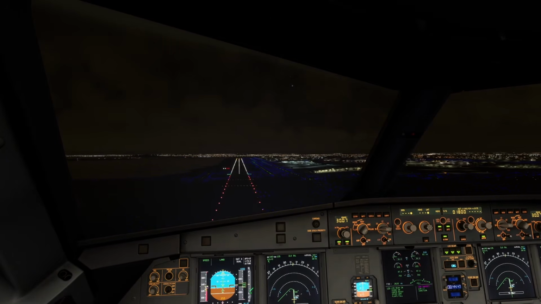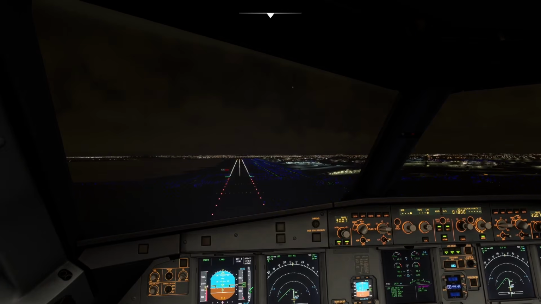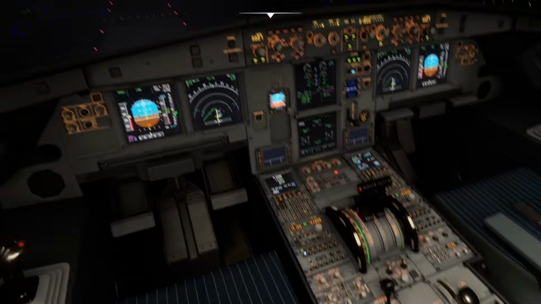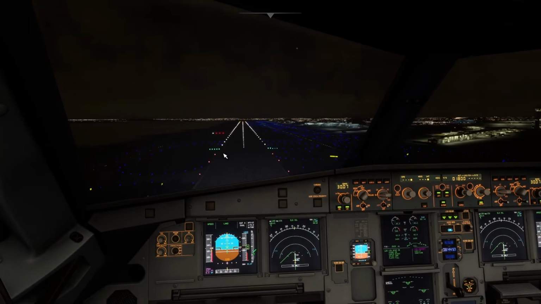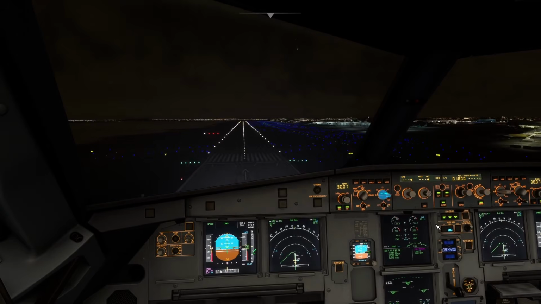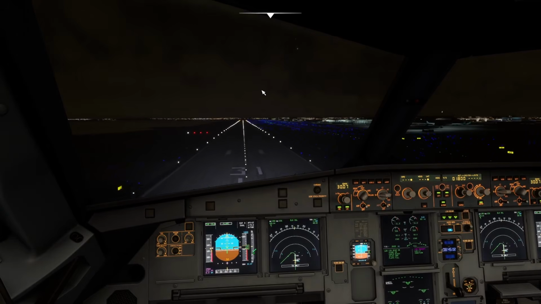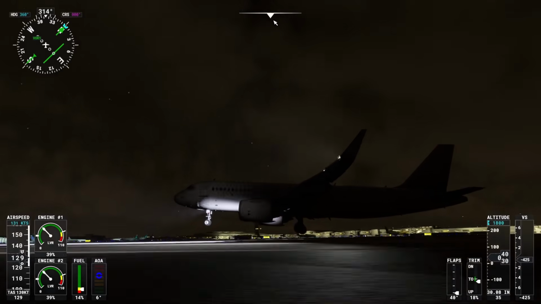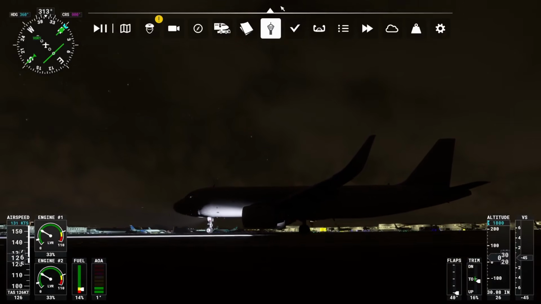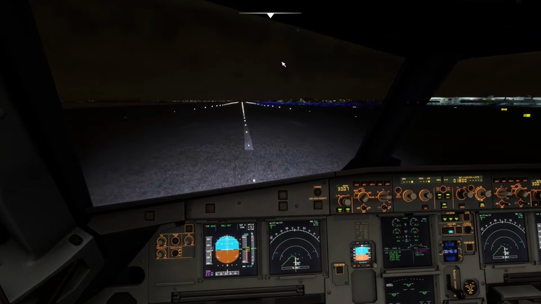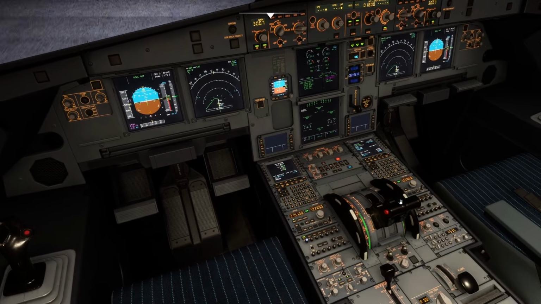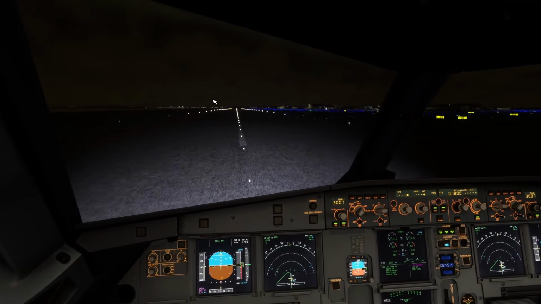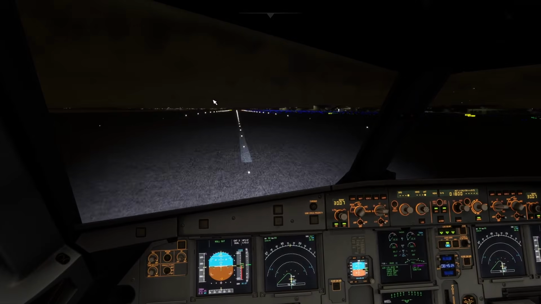We are there. So once it touches down, I will engage the reverse thrust. And the auto brake should automatically bring the flight to a stop. Engage it. Nice and smooth touchdown.